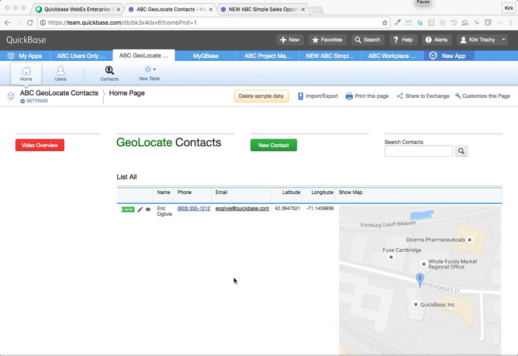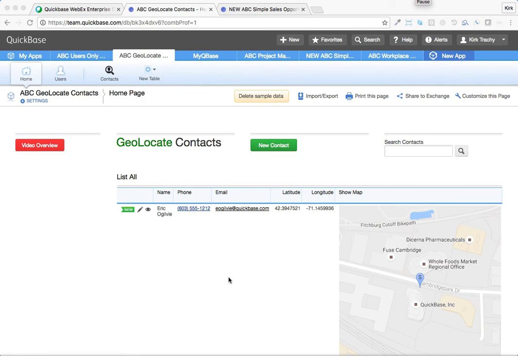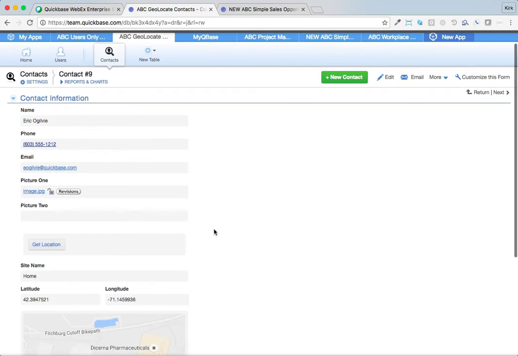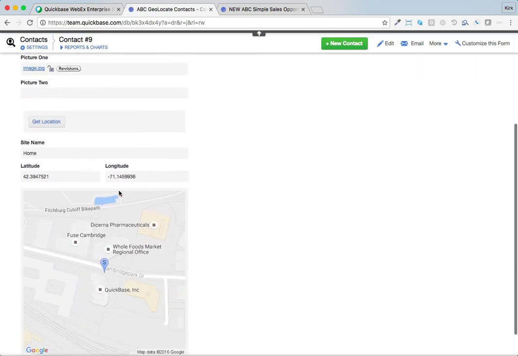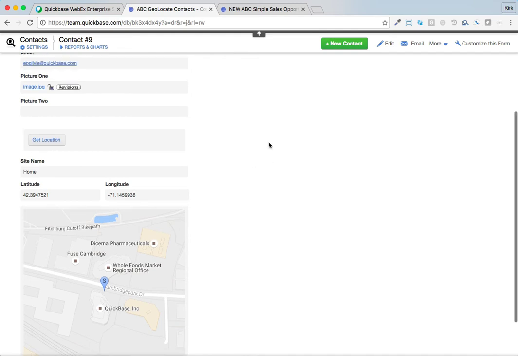Let's take a look at how we can capture the geolocation of a contact from a mobile device and have it log it into QuickBase. Here we've got a record here, and you can see Eric Ogilvy. Now, had Eric taken this on his mobile device, he would have it in his location. But since I was here, I said get location. I'm down here in Cambridge at our QuickBase location here. But you can see the latitude and longitude is located here.